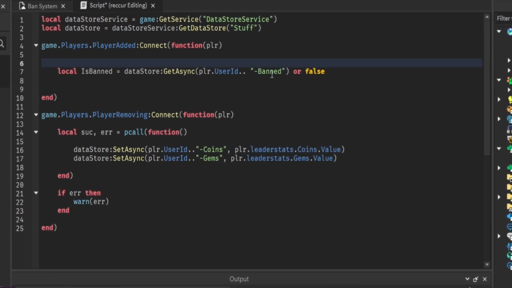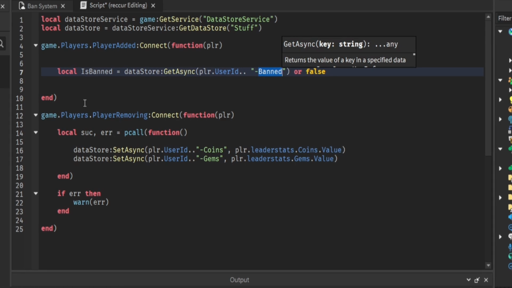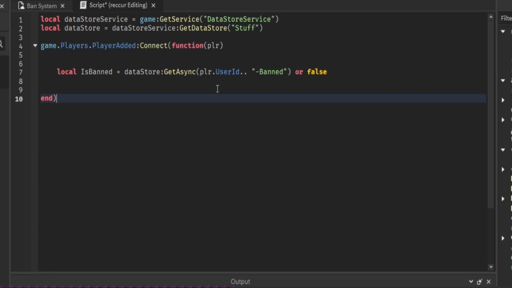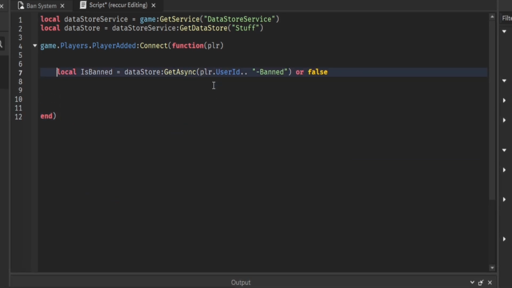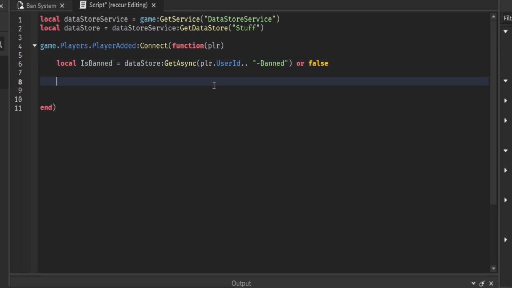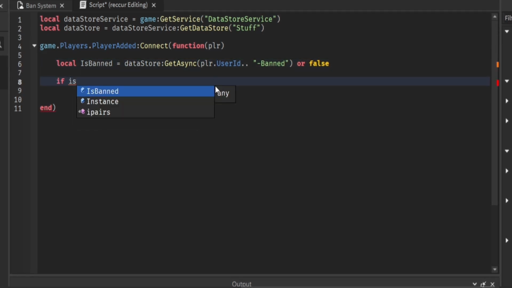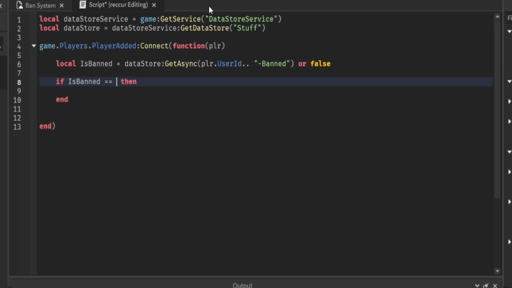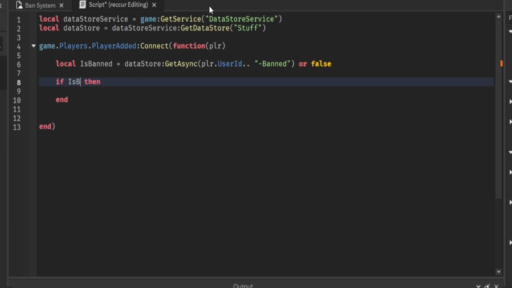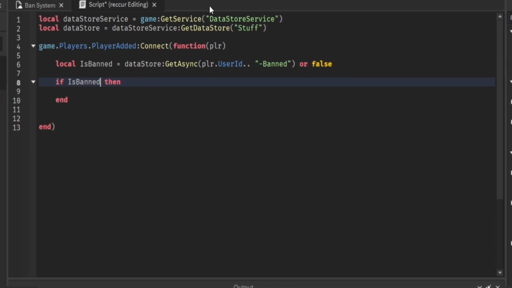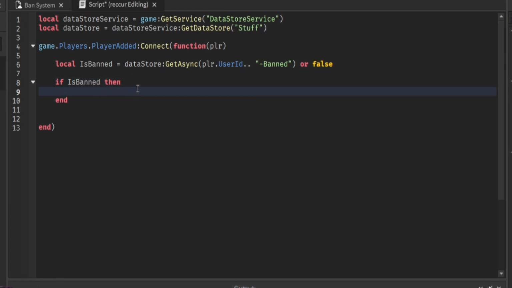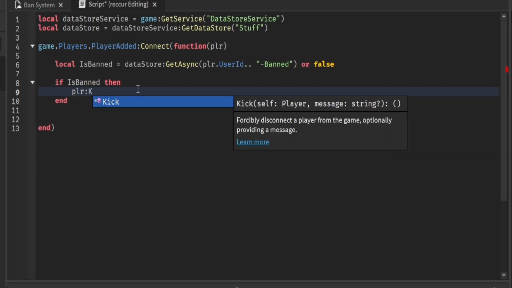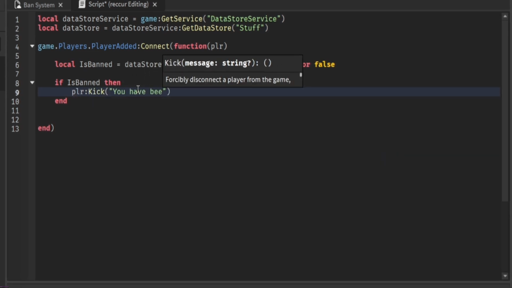So you can have this right here, the banned key, right? Now for the player removing, you can completely remove this. You don't need this at all. So isBanned is a value. If it's true, that means the player is banned. So you can just do if isBanned. It's the same thing as saying equals true. It's the same exact thing. So we will do that. If it is banned, then pretty self-explanatory, we will kick the player. Player kick. You have been banned.